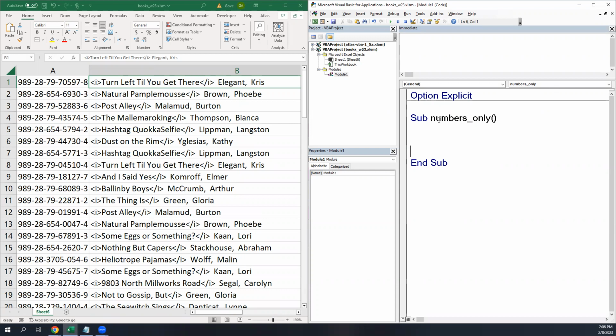So I'm going to change this from sub. You may not have totally caught that. I'm going to explain that here in just a minute. I'm going to change the word sub to function. And you'll notice that when I leave the line, it changes my end clause to end function as well. So far, this is going to do exactly the same thing.